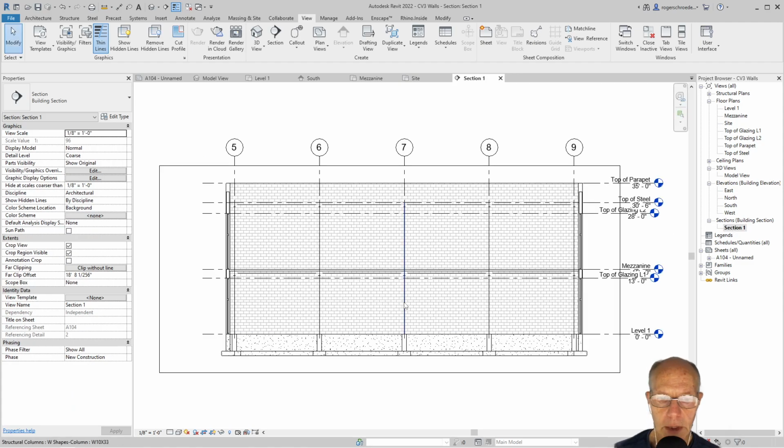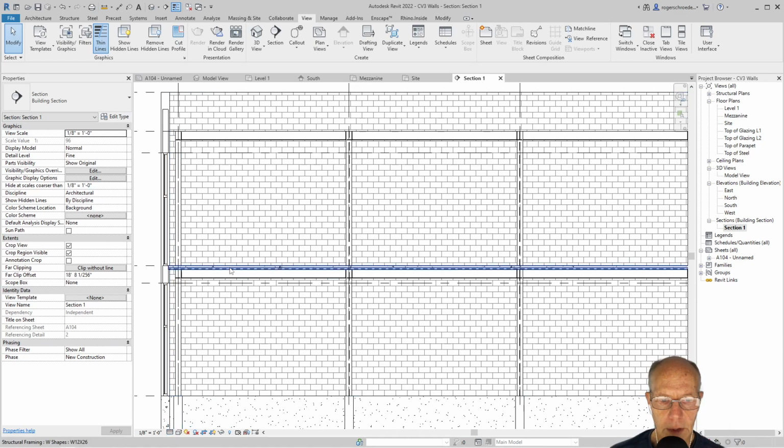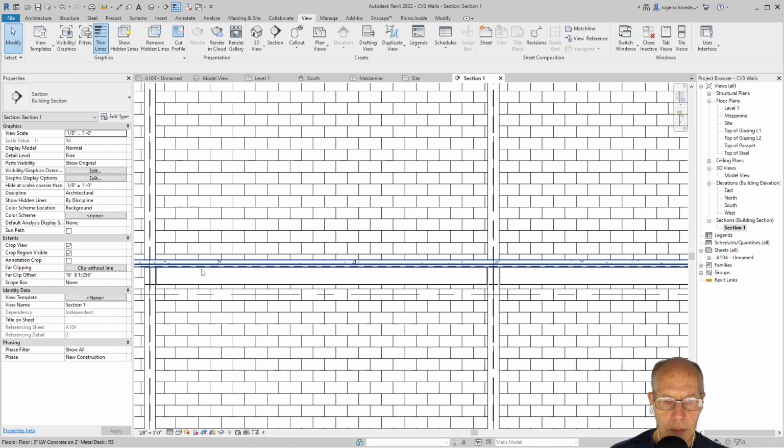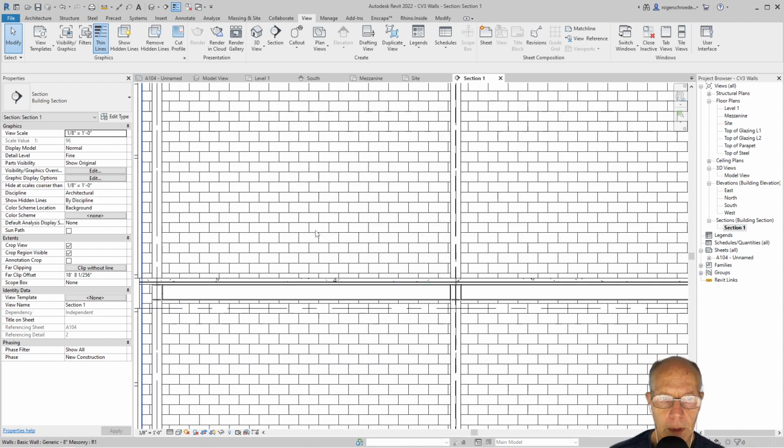If I double click on that, we can actually see now our floor sitting on top of our beam. Although we're not seeing a lot of detail, it's not very clear what's going on here. That's because we need to set our level of detail to fine, and now we'll see the beams and the floor system. And if I zoom way in here, we can see that's the concrete section, and then this is the metal floor deck that's down below that.